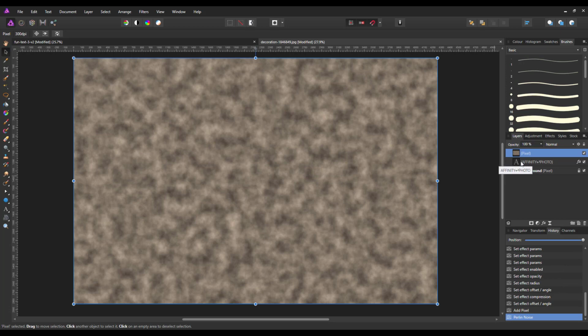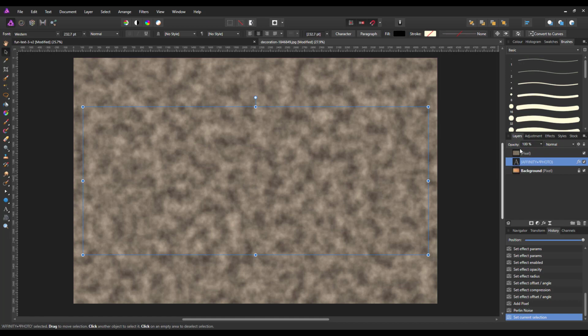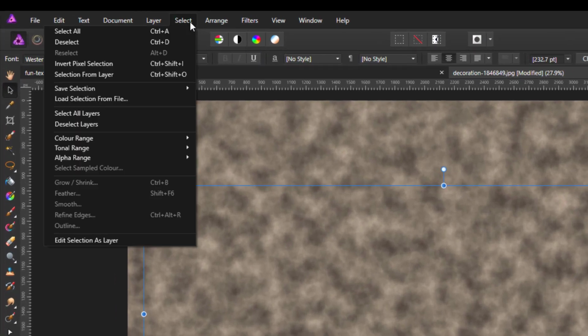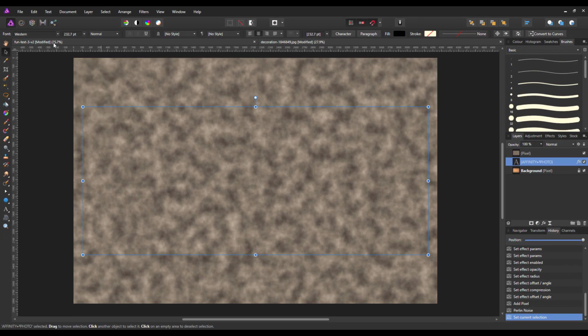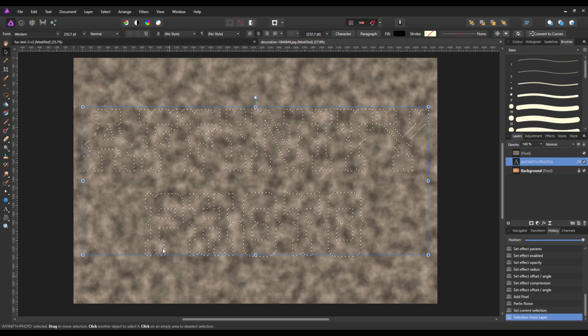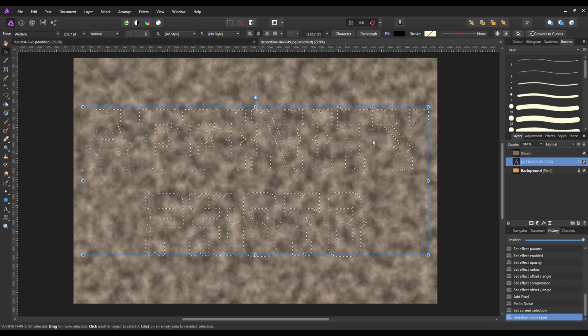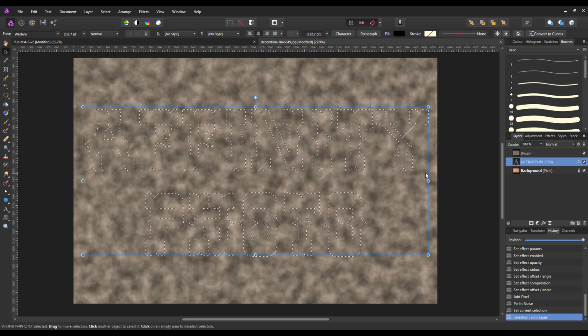So what I'm going to do now is I'm just going to highlight the layer below that, which is the text, and come up to the select menu and click on selection from layer. You can do Control Shift and O, but selection from layer, so that will make a selection, you just have to wait a little bit, of the text that's on that layer.